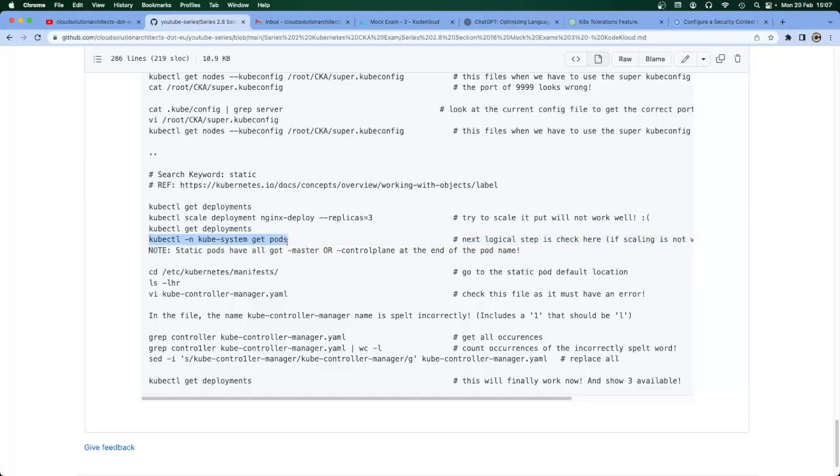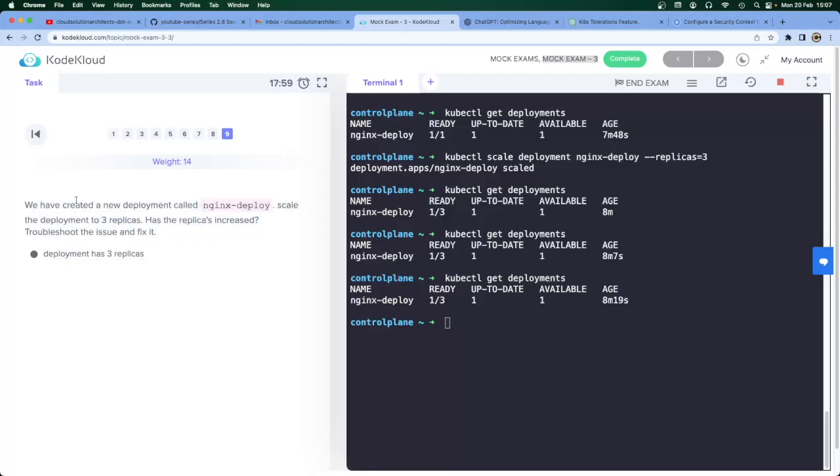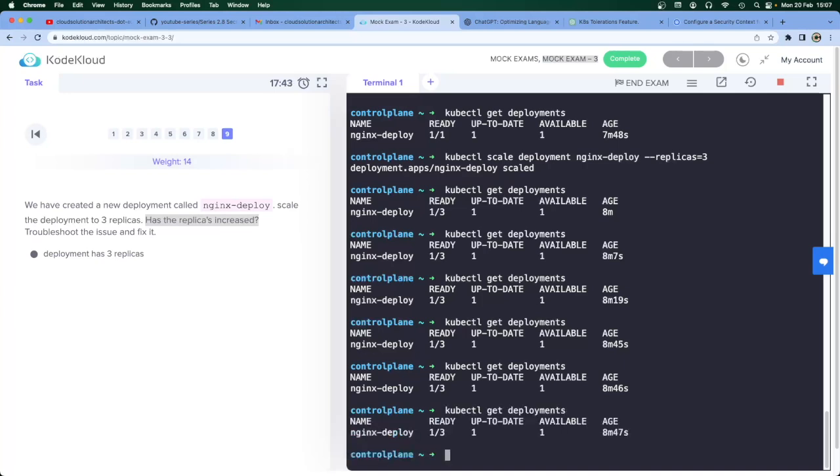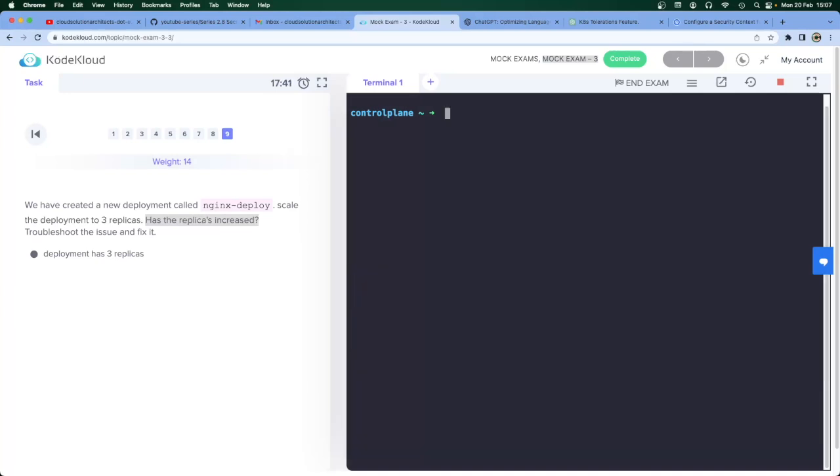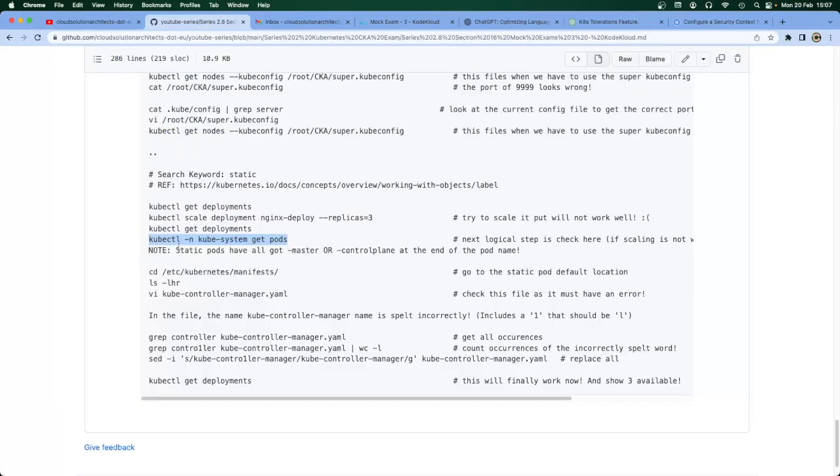Now, in reality, the question here is saying we've created a new deployment called Nginx Deploy, scale the deployment to 3, but has the replica actually scaled? You can see in this case that even after a certain number of minutes, it hasn't scaled. So there's something wrong with that.